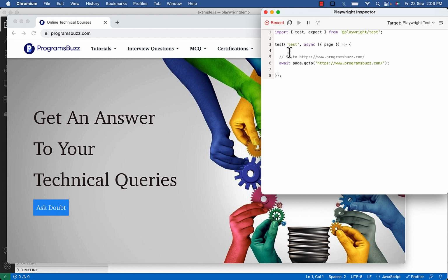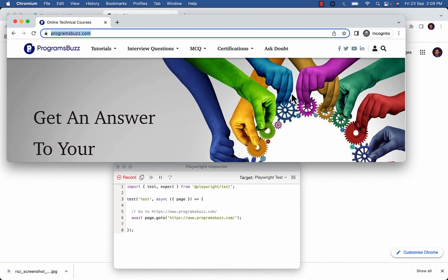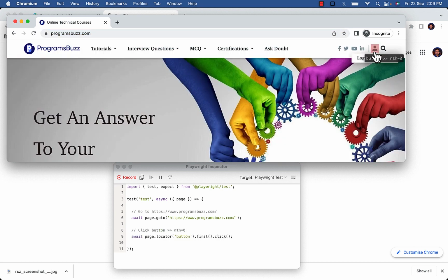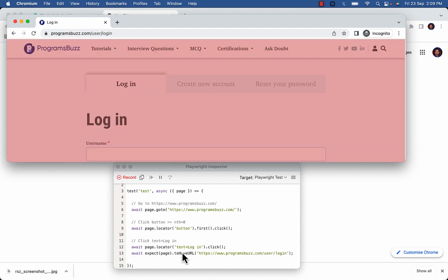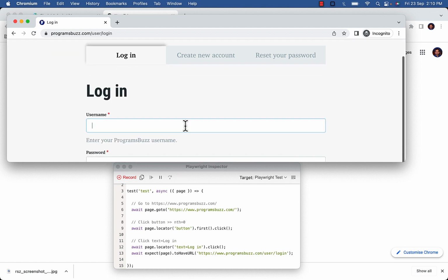Here you can see it already recorded the test, imported test and expect, created a test scenario and visited the page programspatch.com. To record a test, start performing actions in the browser. Playwright CLI will generate code automatically. So click here at the bottom, line numbers 8 and 9 are generated. Now click on login. In Playwright Inspector, you can see lines 11, 12 and 13 are generated.